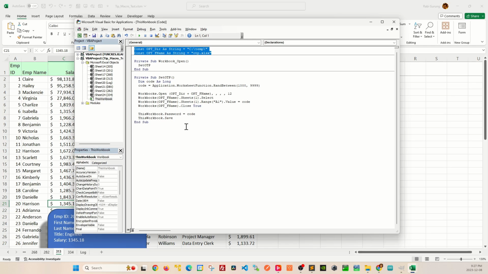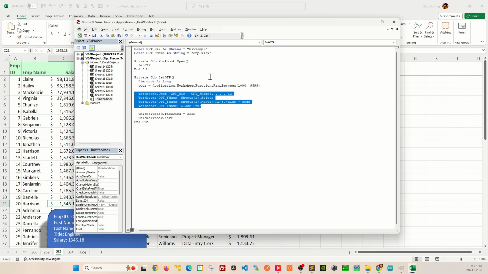A quick overview of how this works: like I said, when you open this workbook, this particular subroutine is invoked, and this line here generates 4 random digits ranging from 1000 to 9999 and stores them in this variable called code. And this code is written to this OTP.xlsx file on cell A1 here. At the same time, the same code is also assigned to this very workbook when you initially open up the VBA. Let's go ahead and test this OTP here.